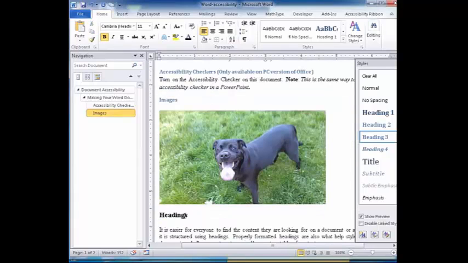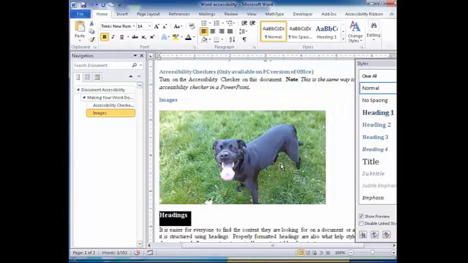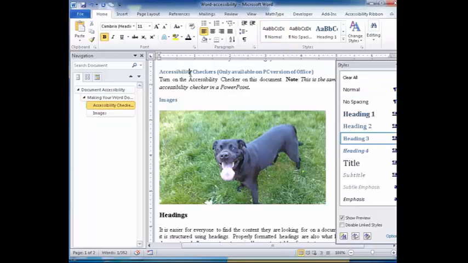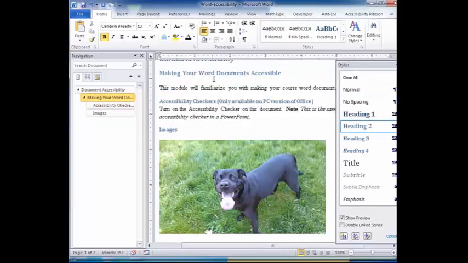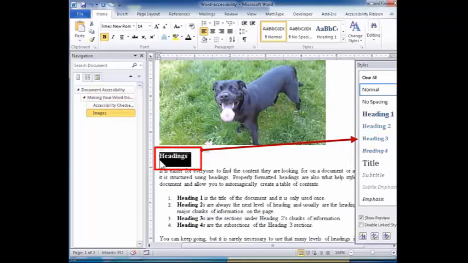And then as I scroll down and I highlight this heading, you'll notice it's just written in normal text and made into a big bold thing that looks like a heading but is not formatted as a heading. So we need to change this. So I look at the heading above this, images. No, headings is not a subsection of images. It's not a subsection of accessibility checkers, but it is, again, a subsection of this heading level 2, making your Word documents accessible. So this would also be a heading 3.